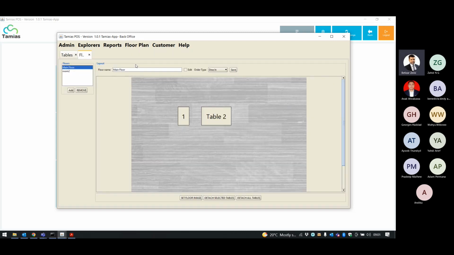Okay, so let's get back to the floor. If I remember well, if I click on the floor anywhere, there will be a selection. So we now have the table 6.